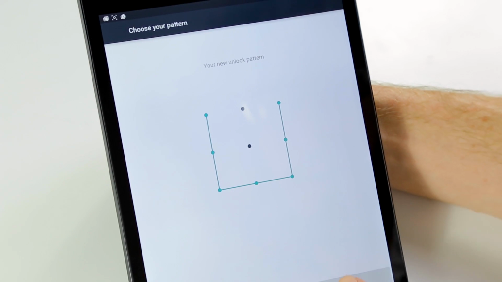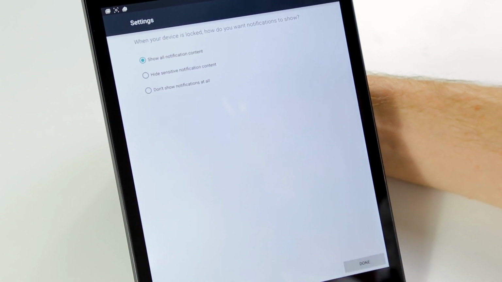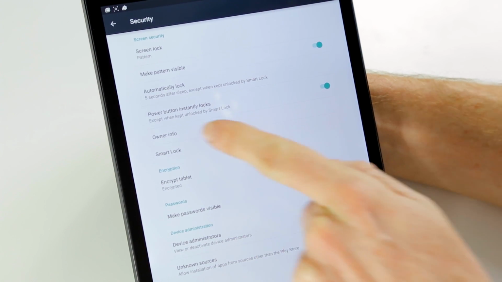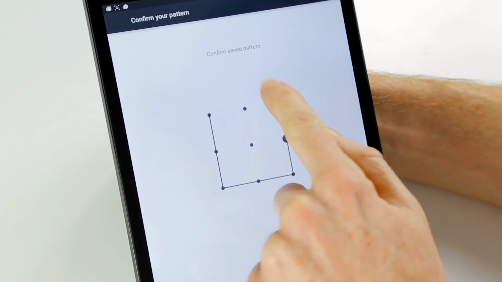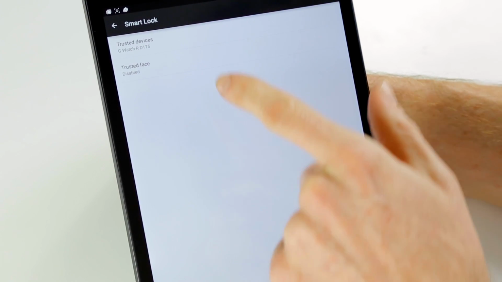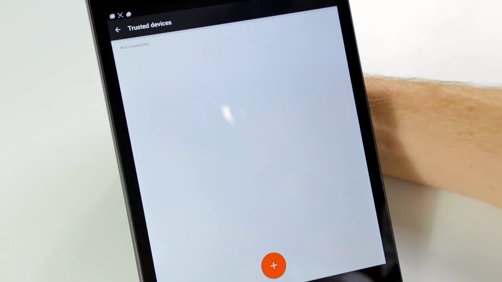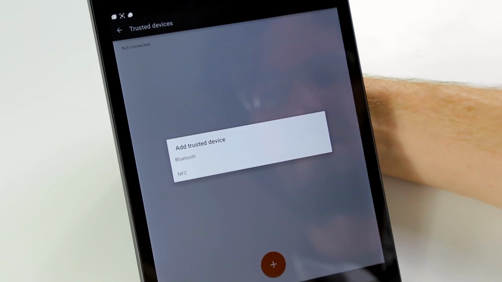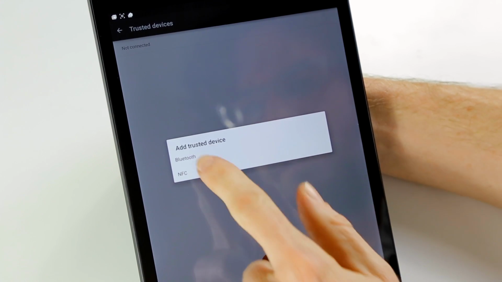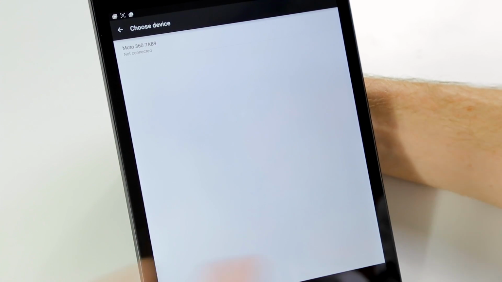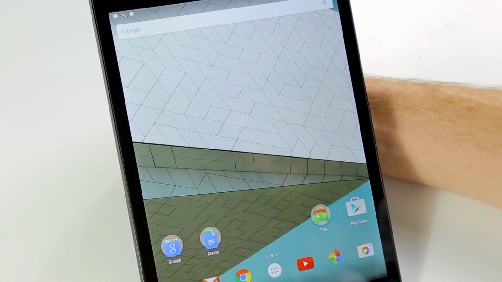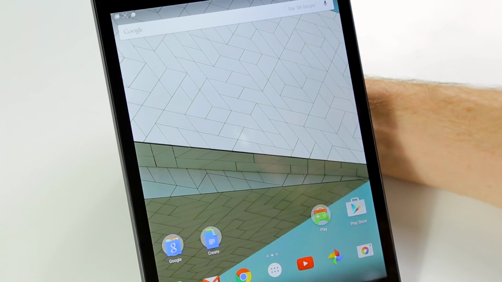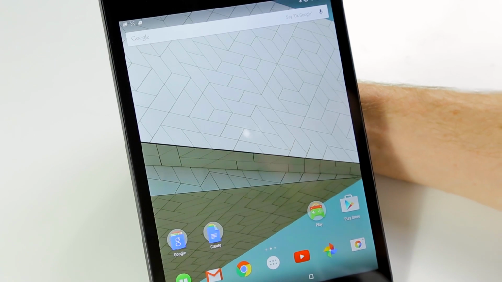Once you've got a pattern or pin or something like that on your device, you can then go down here to Smart Lock. Now, Smart Lock will ask you to redo your pattern, of course, and then you can add different devices, whether it's a smartwatch, an NFC badge, anything like that, that will basically let you unlock your device automatically whenever that device is within range of your phone or tablet, as the case may be. It's fantastic, and it saves you heaps of time dealing with pin locks.